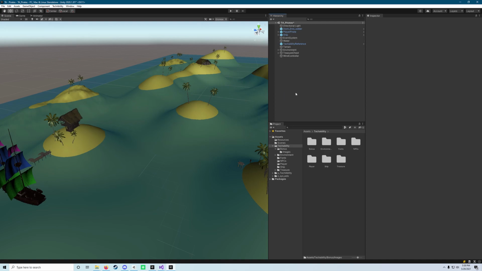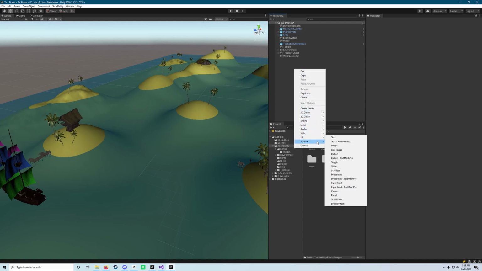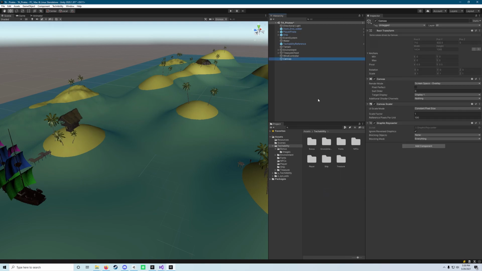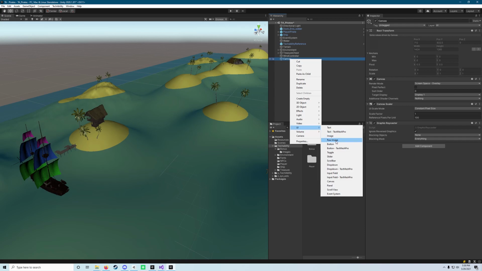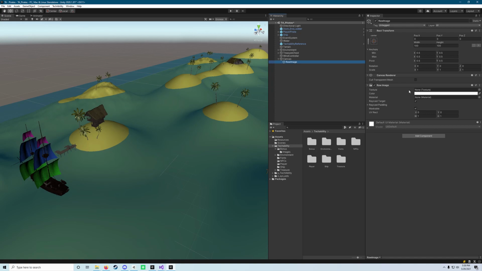To start, what we need to do is in our hierarchy here, right click, select UI, and select canvas. This will serve as our player UI canvas. Later on, when we add our player UI elements in week 4, you can add them to the same canvas. What we need to do here is right click on the canvas, select UI, and select raw image. Not image, but raw image. This is important because raw images have this texture field.